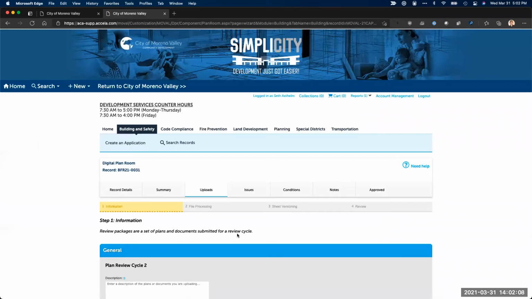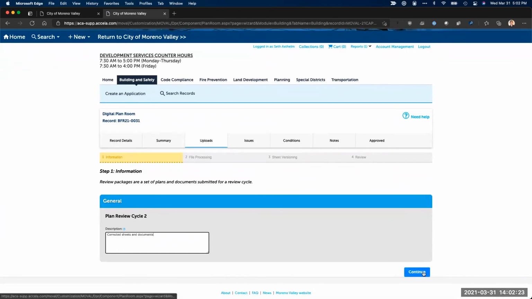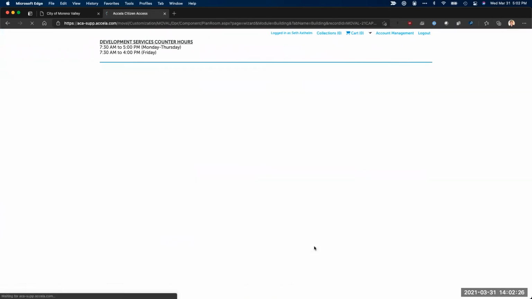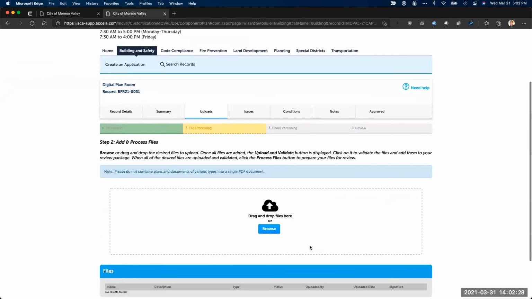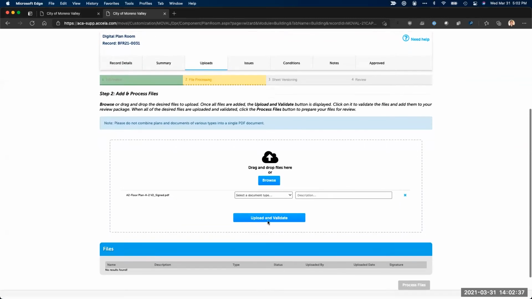And it's going to enter me into another review package. And I'm sitting on step 1, so I can come in here and enter in my description for step 1. Okay, and then I'll go ahead and hit continue to move forward. Step 2, I'm going to go ahead and select my corrected document. I'm going to select plans.